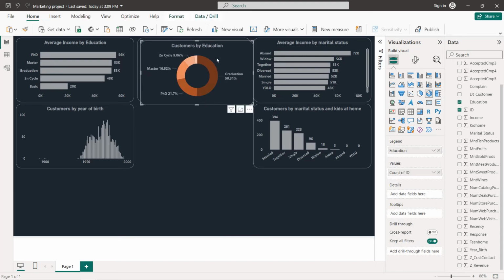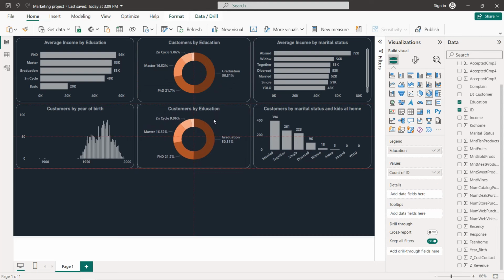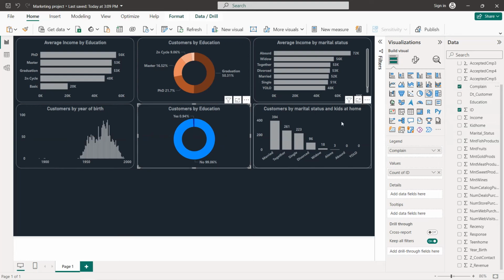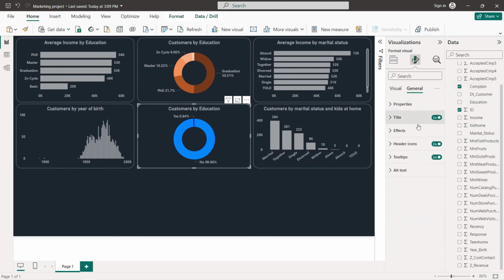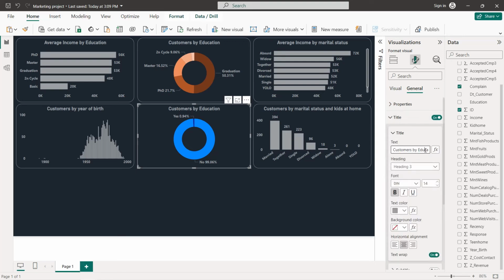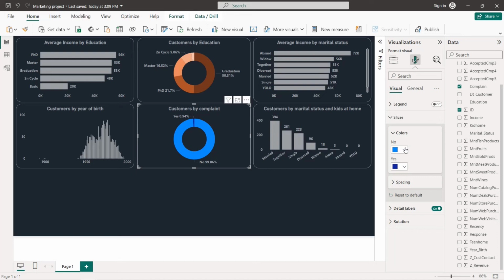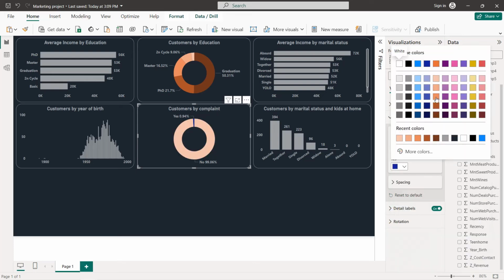So copy paste this one, can put it like that, and instead of education we can select the complaint, and also we can change the title. So we have complaint, and also the color. So for the slices, for example, we can select this one and this one.